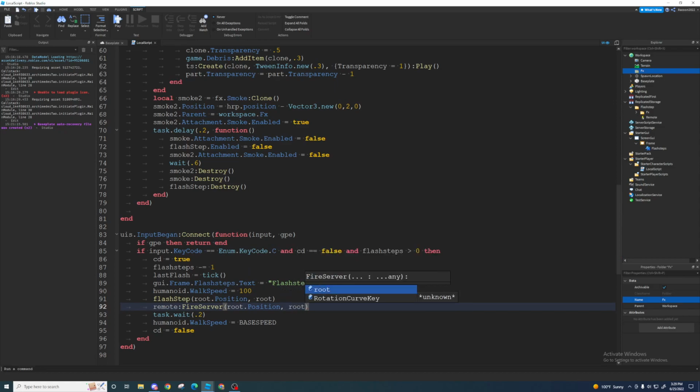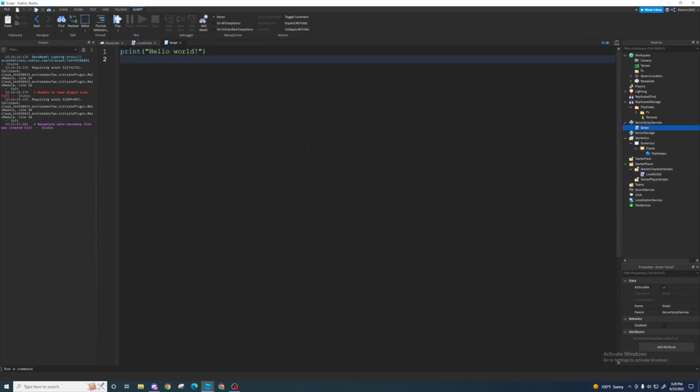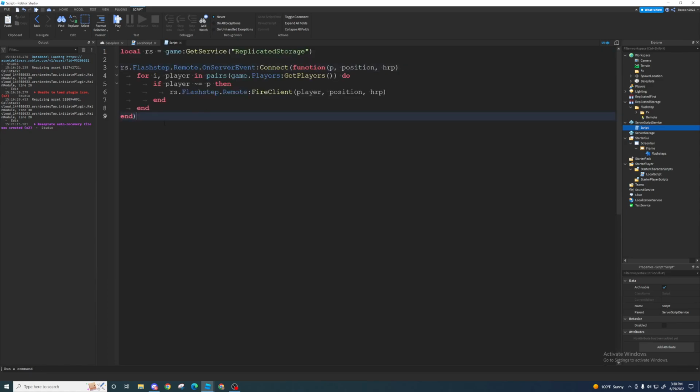And then root. So once we send it to the server, we're basically gonna tell all the other clients to also create this effect, do the flash step effect. So here's the code. It's really fast.